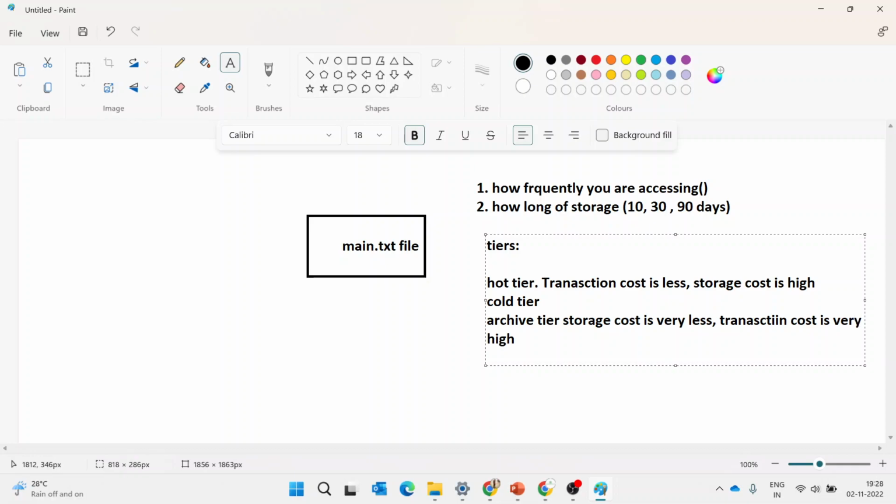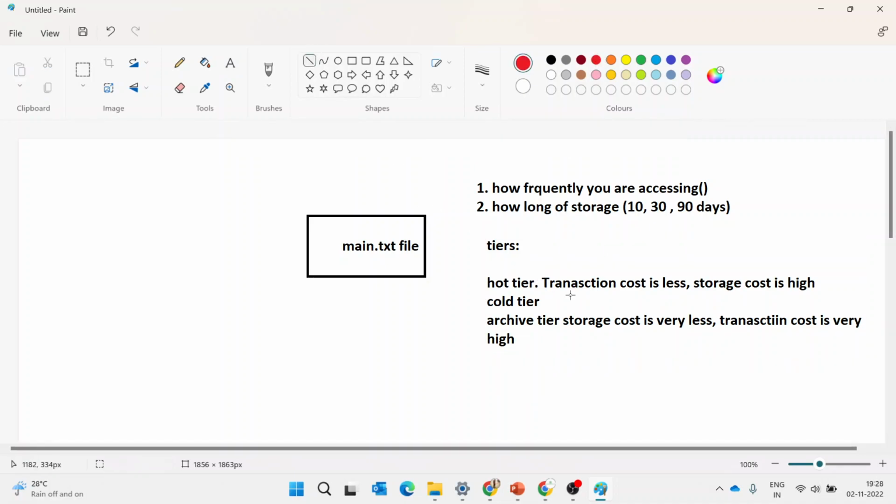So I'll give an example here. Let's consider a Flipkart page. Every minute, users will be hitting the Flipkart page. So you have stored your logo in one of the storage accounts. If all the users are hitting the Flipkart page each minute, then each minute the Flipkart logo should be displayed on the web page. So that interaction is happening very much. Here transaction is happening very much, whereas storage is high, even though transaction cost should be very less in that case.